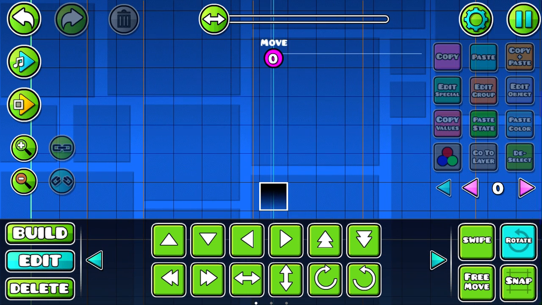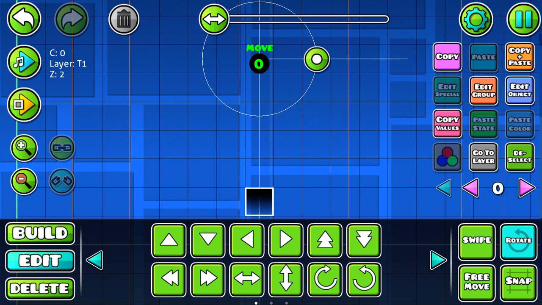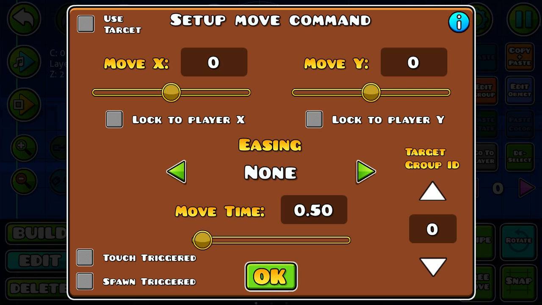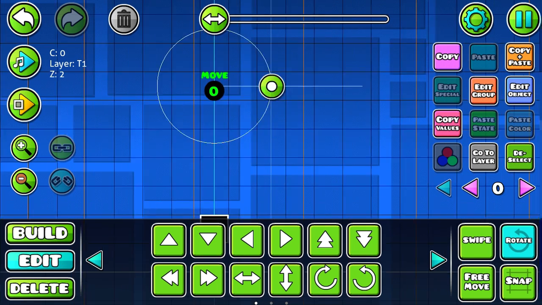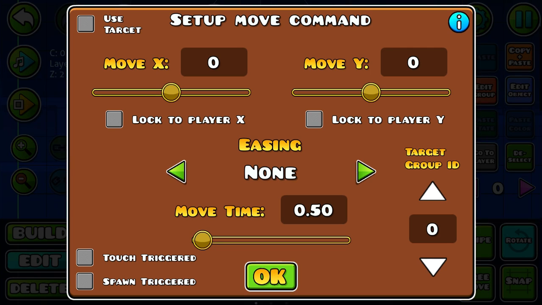So if we want to move it, say, a few blocks over, what we're going to need to do is click on the move trigger, click Edit Object right next to Edit Group, where it says Target Group ID. Since we set the block to Group 1, that means we're going to be moving Group 1 here.